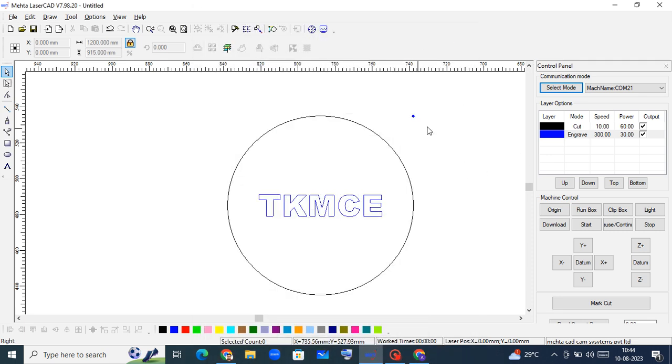Now you can see that here I have selected both the options, cut as well as engrave. So when you send this file to the machine, both cutting and engraving will be done. If you want to engrave only, and you don't want to cut, you can just untick cut file, then you can load it to the machine. And let me show you how it will look.